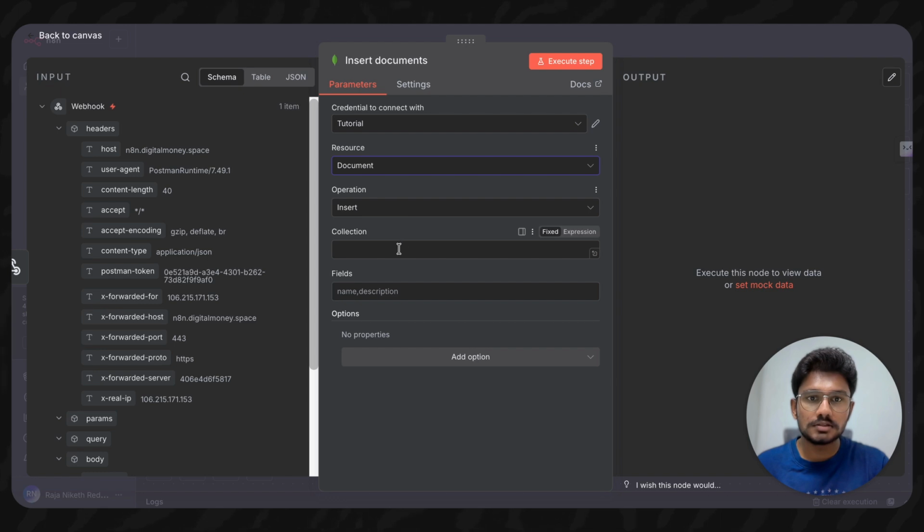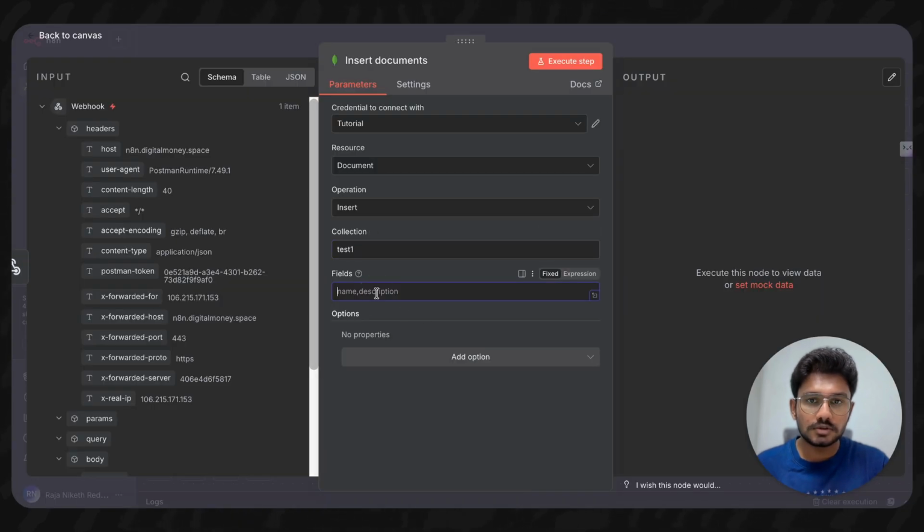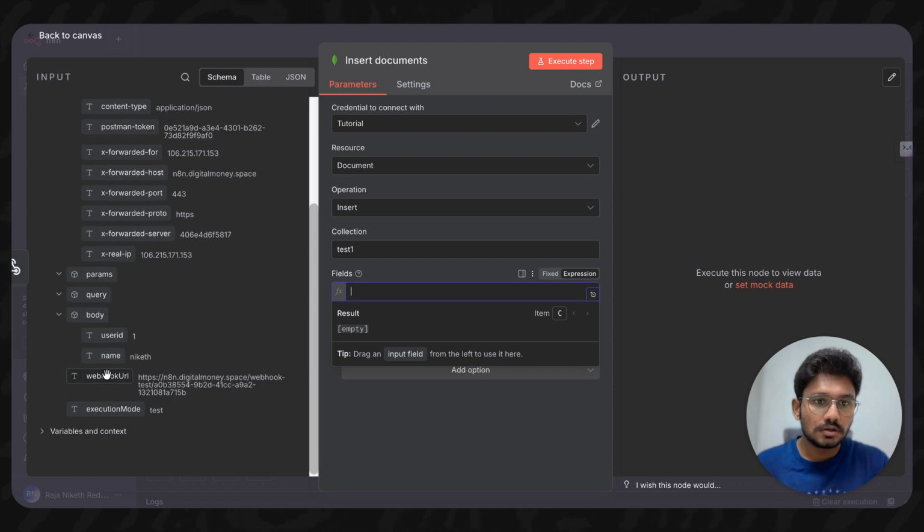So what I'll do is I'll choose it as a document, I'll insert. The collection name that we have used is test1, right? So the collection name is going to be this particular name. In that, the fields that are to be inserted are the user ID and the name, right?